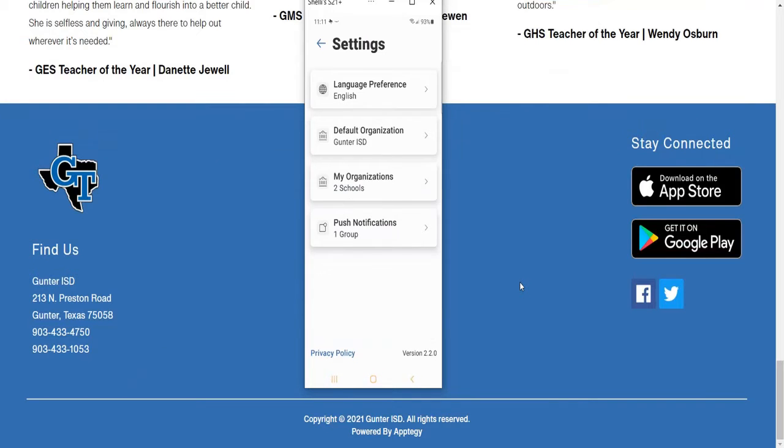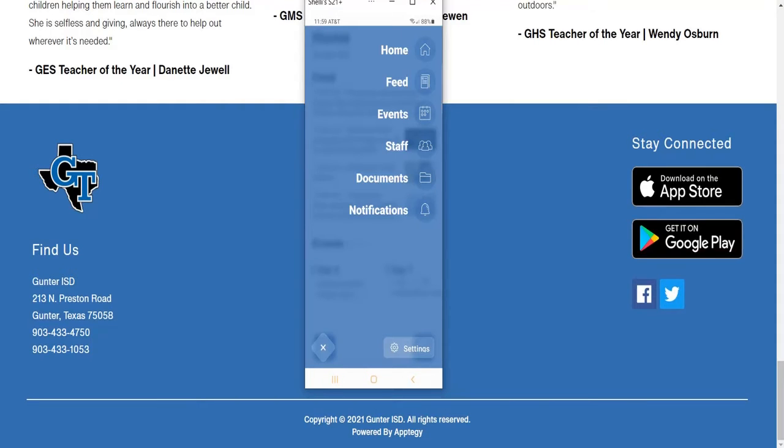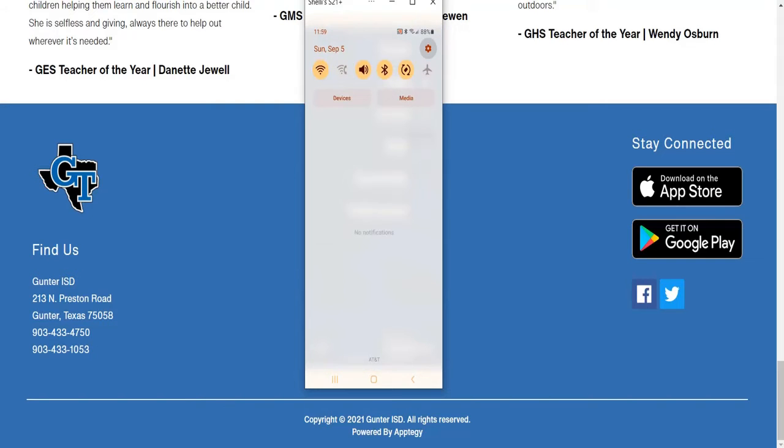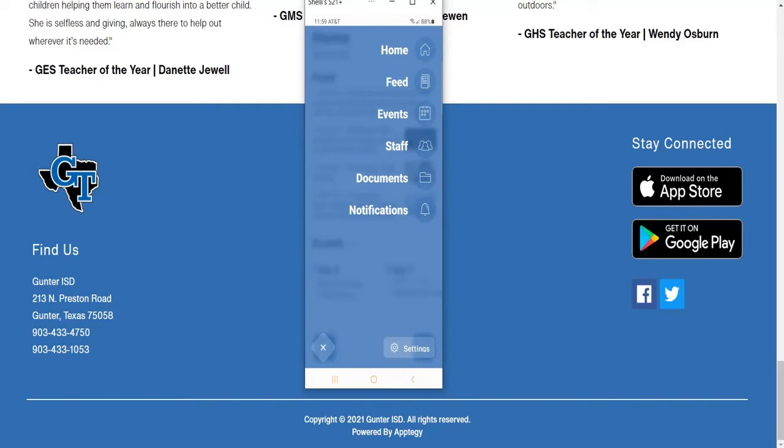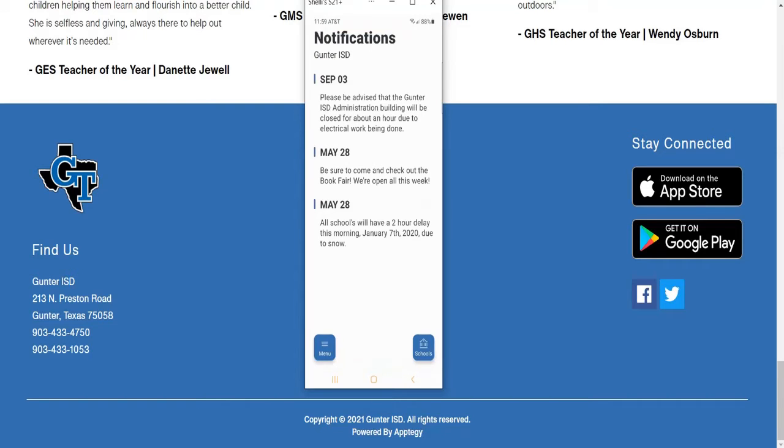Push notifications are simply notifications that are sent to your cell phone. If you choose to sign up for push notifications from any campus or the district, you will find them on your cell phone wherever your phone displays notifications. For those who choose not to sign up for push notifications, you can still see the messages when you choose the campus and then go to Notifications. Any notification that has been sent through the push notification app will be in this location.